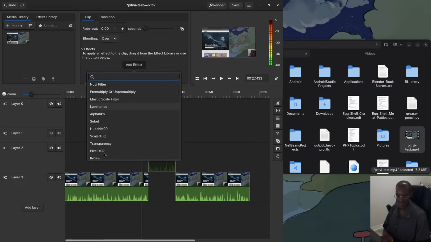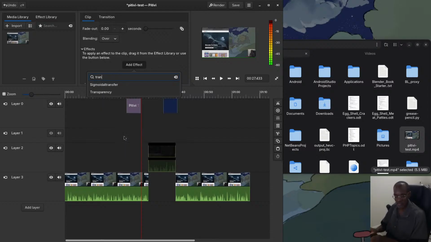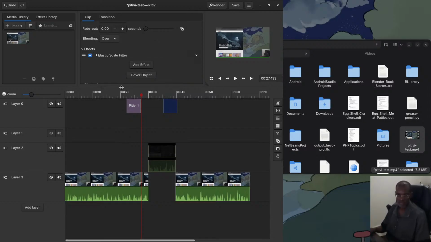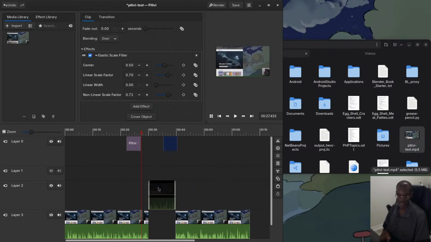Okay, let's see here. Is there a resize? That's a transform. No, about resize or scale. Elastic scale filter. Oh, okay. So I'm using the elastic scale filter. So I wanted. Where did I even add it? I don't even remember. Okay, it's this one.